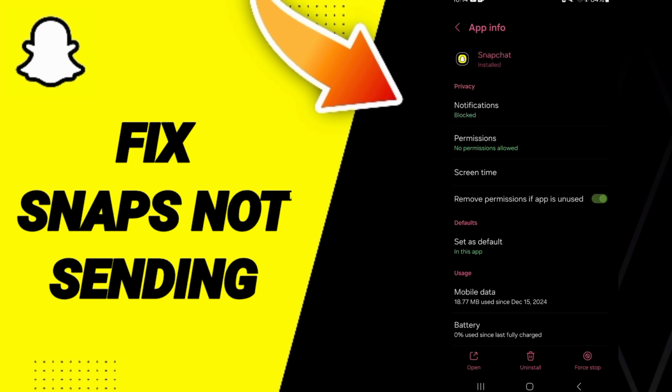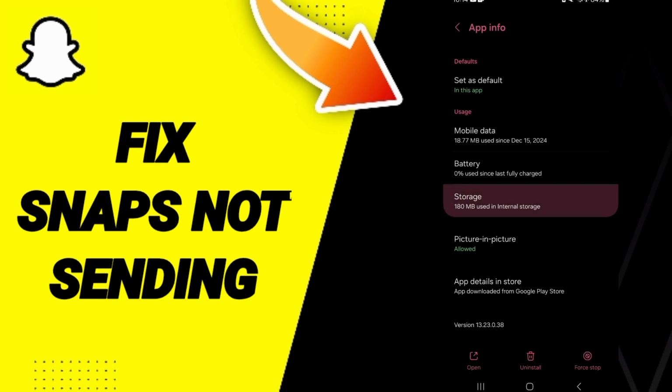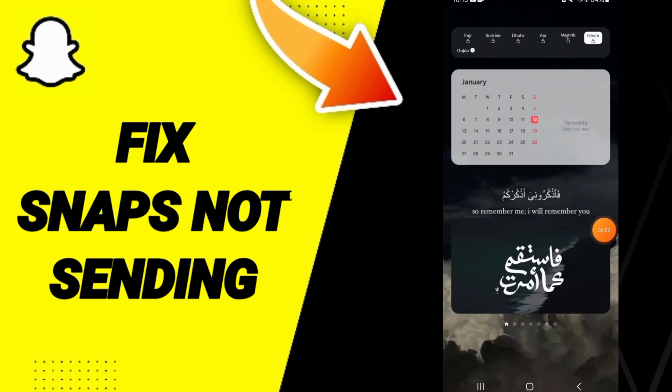Then on this page of app info you will first go to stop and you will click OK. Here you will enter the window of storage. Then we click on clear cache. In the end you can turn off your phone and restart your phone again.